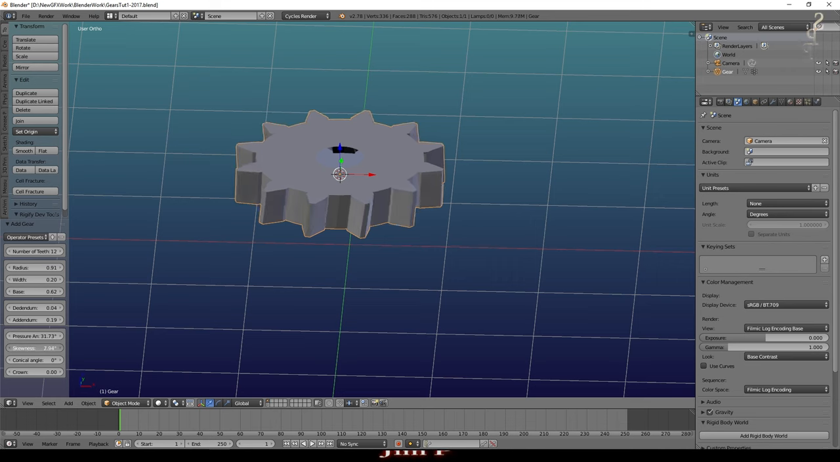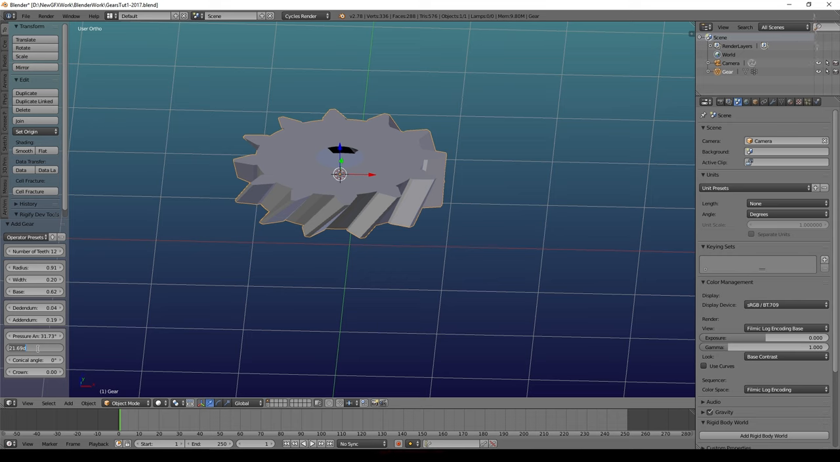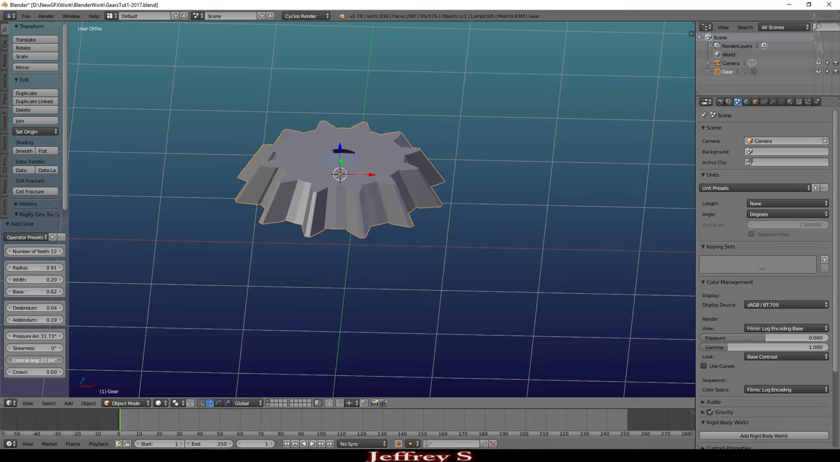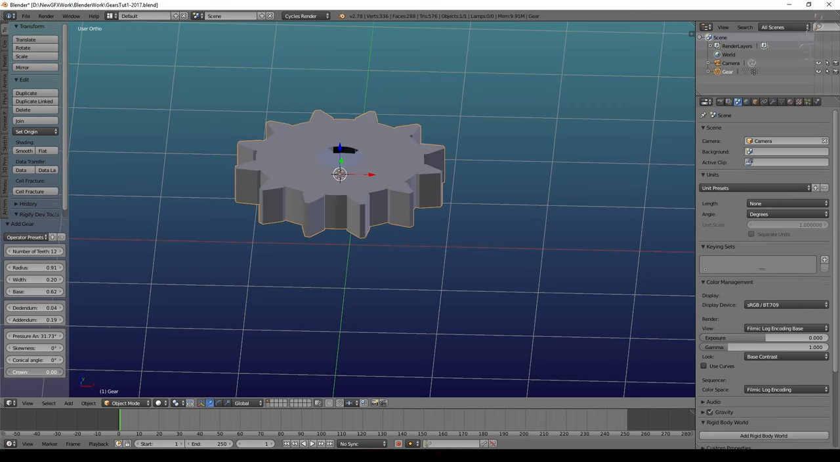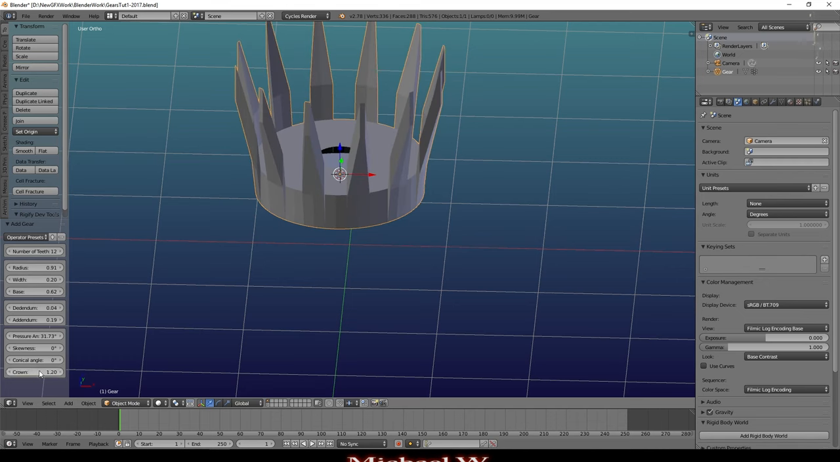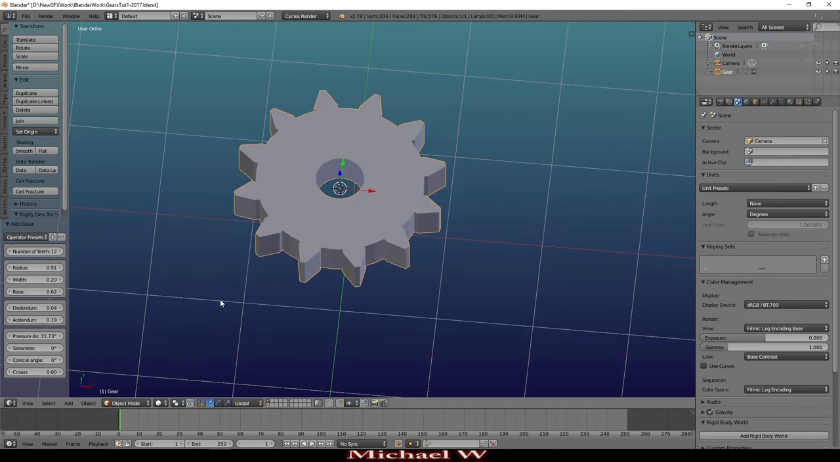And then skewness, you can see it literally skews the gear. So we want that at zero at the moment. Don't want to go with anything too complicated for this demonstration. And conical angle, much as you'd expect, draws it in like a cone. And we'll stay with zero for now. Finally, crown literally makes it in towards a sort of crown effect. So you might want to use this option if you want to make a crown. But we'll have zero. So there's our basic gear.